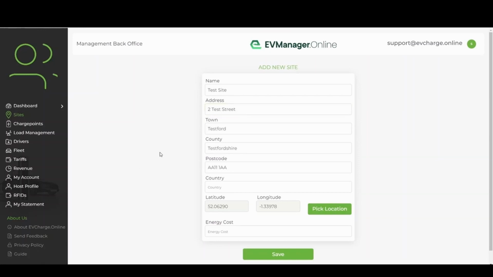This is essentially just your address, and it shows where the charge points are. The two more important pieces of information here, which will actually affect the usage for you, start with energy cost, which essentially affects the revenue tab, which we'll look at later. If you want to use the revenue tab, you'll want to enter your energy cost here. Energy cost here means how much you are paying to your utility supplier for energy. It's not how much you're being paid for the power by the customer, it's how much you're paying for it in the first place.